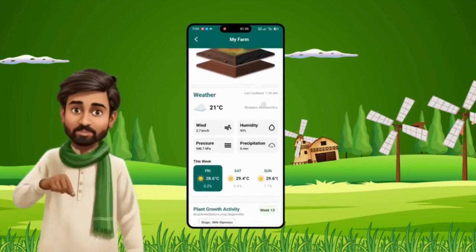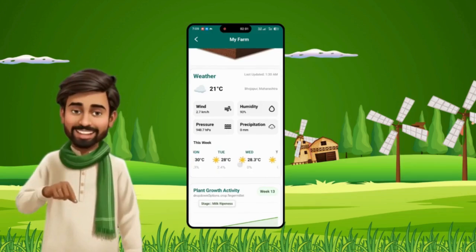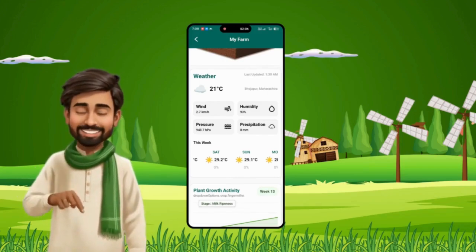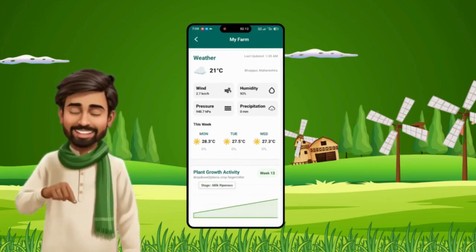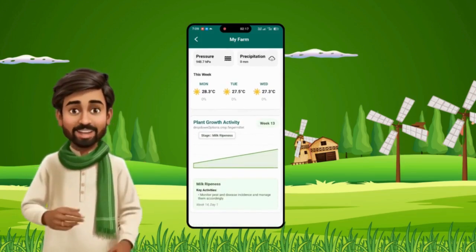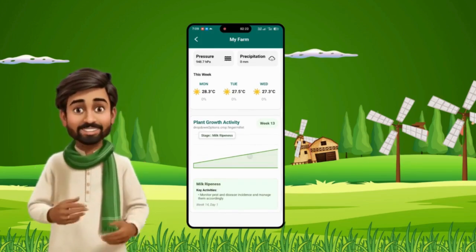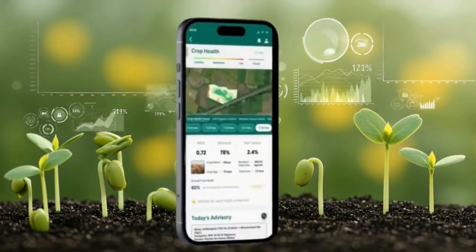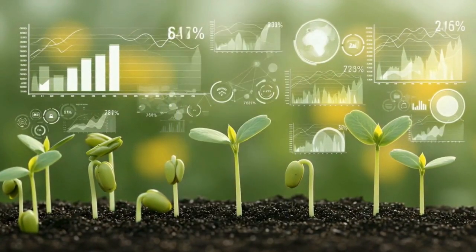Weather section. Next is the Weather card, showing a 7-day weather forecast, along with today's weather. If rain or weather changes are expected, CropGen gives instant advice to keep your crop safe. Crop Growth Timeline. Next is the Crop Growth Timeline, showing all growth stages and the current stage of your crop. This is your complete digital farm report, all in one place, only on the CropGen app.